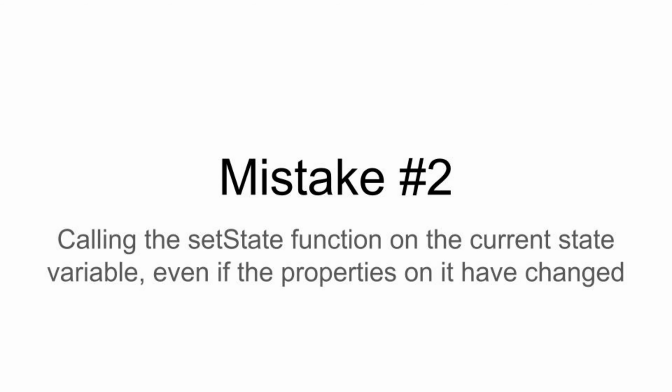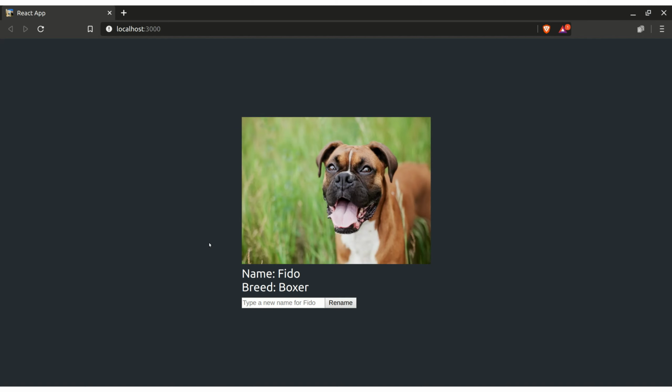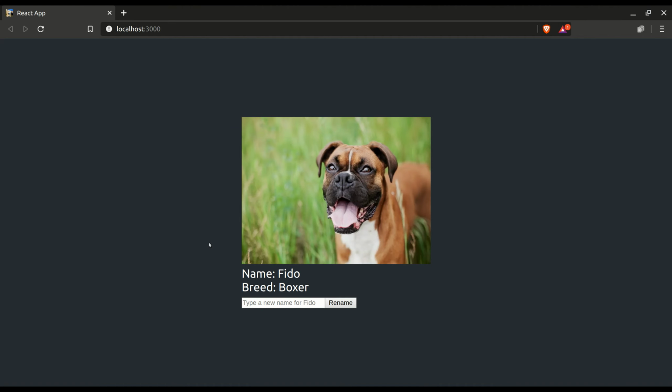The next mistake I'll be going over is calling the setState function on the current state variable, even if the properties on it have changed. What I mean will become more clear as we get into the example. In this example, we have the same basic structure with the image, the name, and the breed of the dog. However, we also add a new input which allows you to rename the dog.